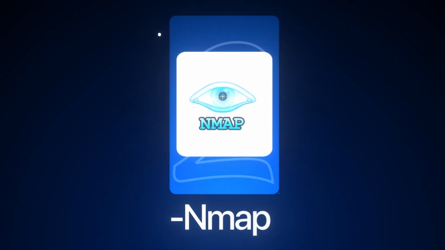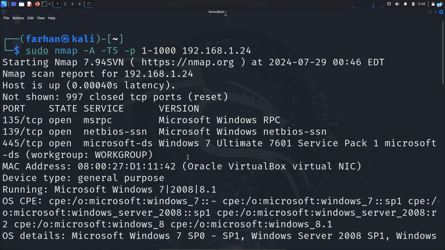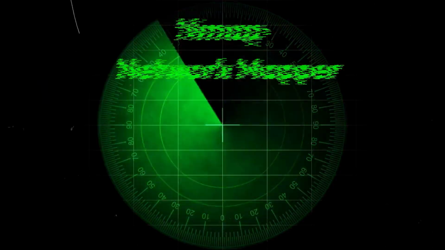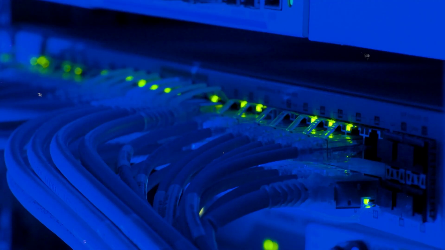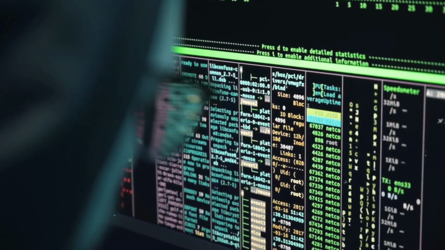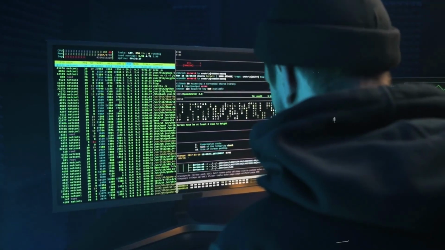Tool number 2 is one of my favorites, Nmap. It is pretty much a basic tool, but I like it because it gives you recon. It allows you to snoop out the environment, snoop out your network, see what systems are open, what services are running, and get some insight on what is on your target, what's open on your target, what may be vulnerable on your target, and how you can possibly exploit it.